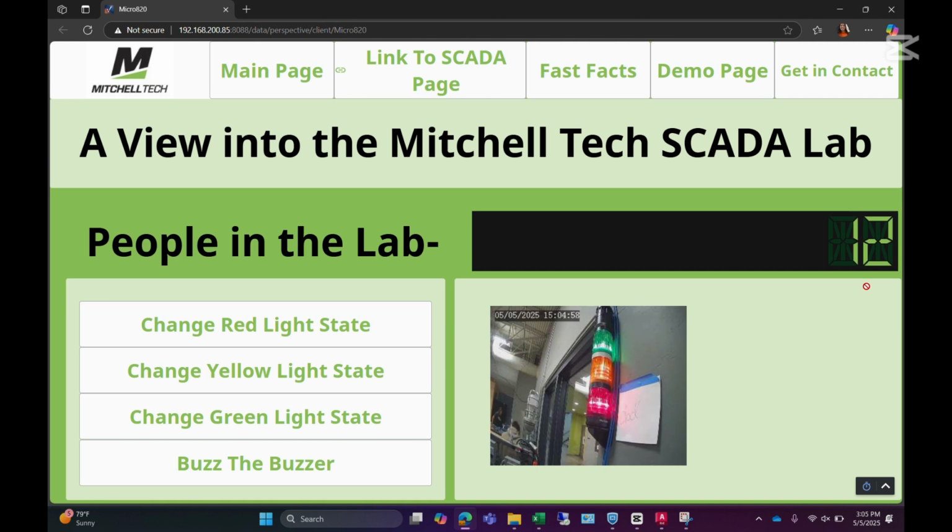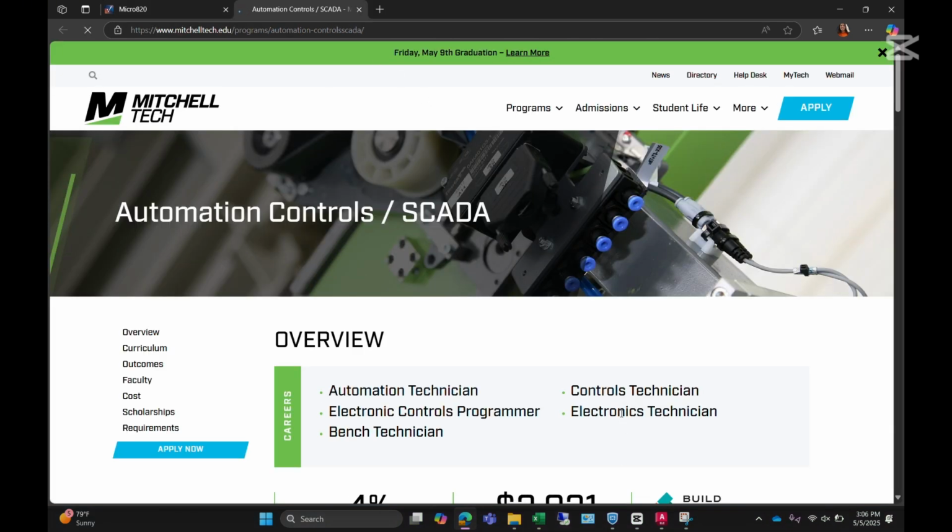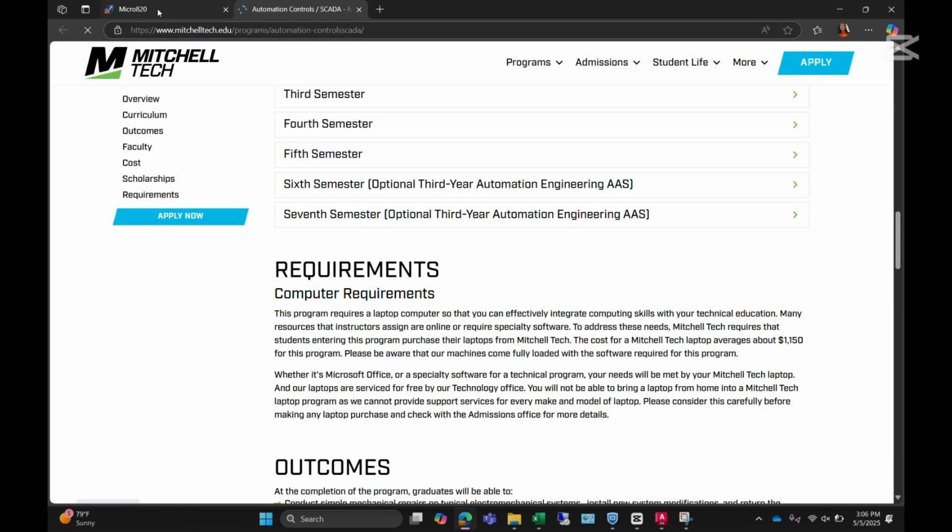Here we'll be able to see the people in the lab number drop and go up, 11. Now we'll go back up to 12. And here it's going up to 12. Now I'll click on the Link to SCADA page button, which opens a new tab to the SCADA page, as I didn't want them to lose the Ignition HMI.